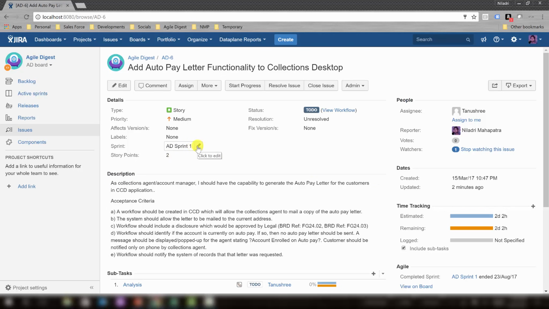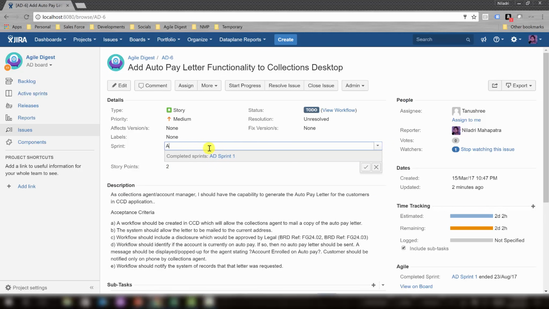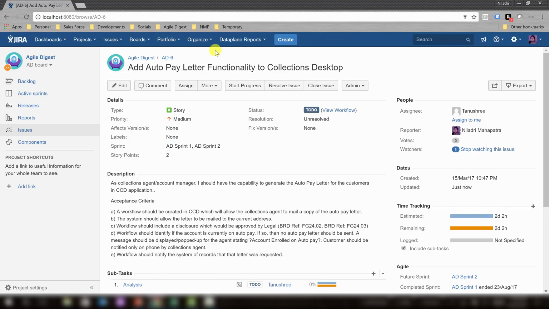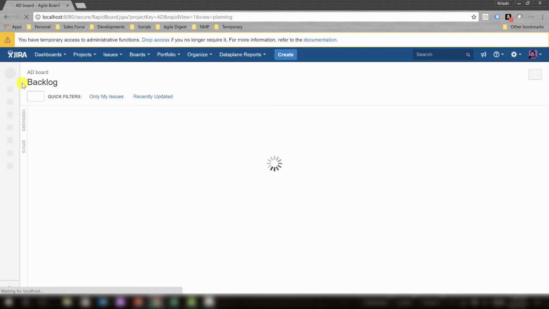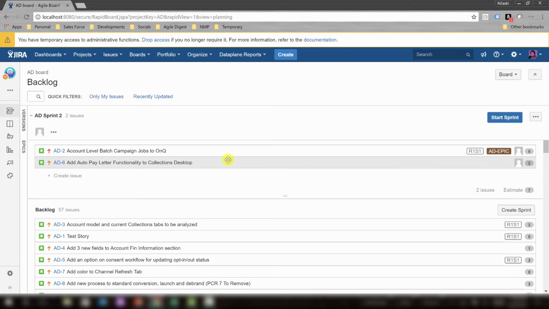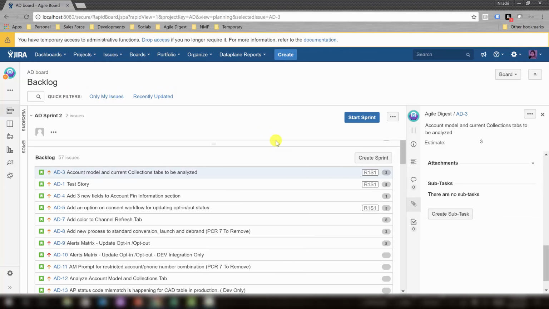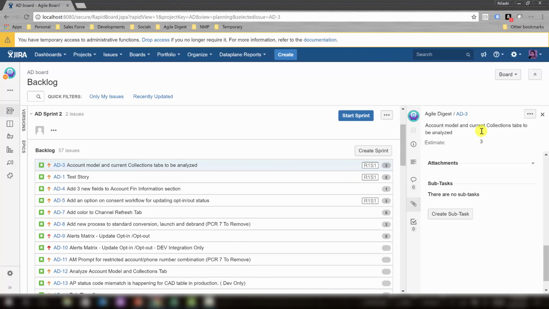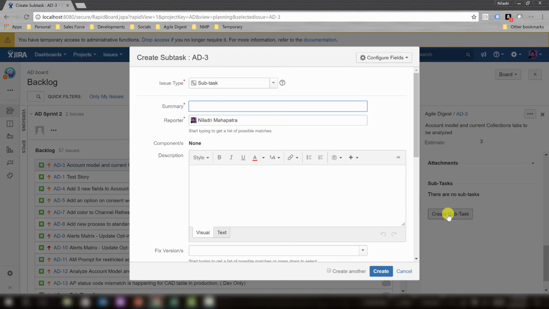If we say we are committing this story, we'll select the current sprint that is about to start. I'll check that, and now I'll go back to my board, the backlog, to see, okay, there are 2 stories already there. So in another way, instead of opening the story in Jira, if you know the story is well groomed and we have all the information here, you then don't need to open that. You can simply click over here and create subtask and start working from there.